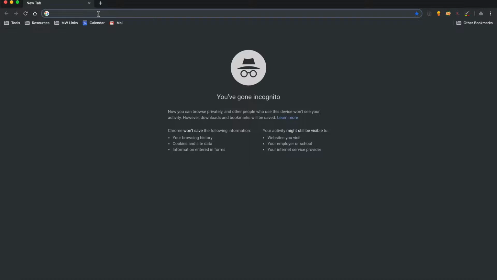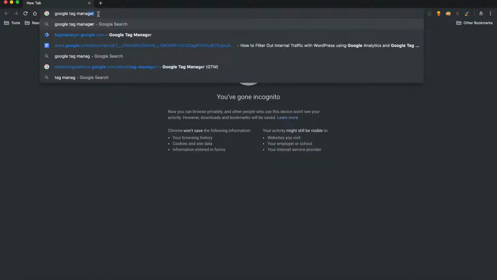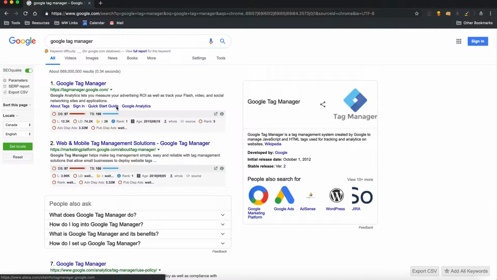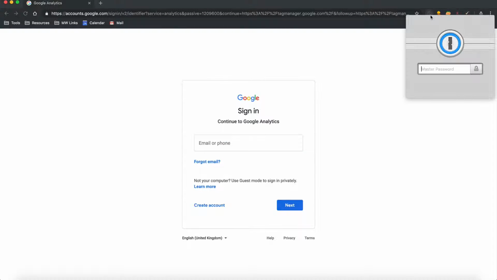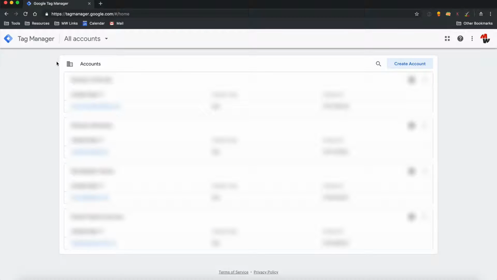So the first thing you want to do is come into Google and type Google Tag Manager into your address bar. Go to Google Tag Manager, the first link. You want to sign into your account. Once you sign into your Google account, you will be presented with all the accounts that you currently take care of on the Tag Manager screen. You want to click this Create Account button.